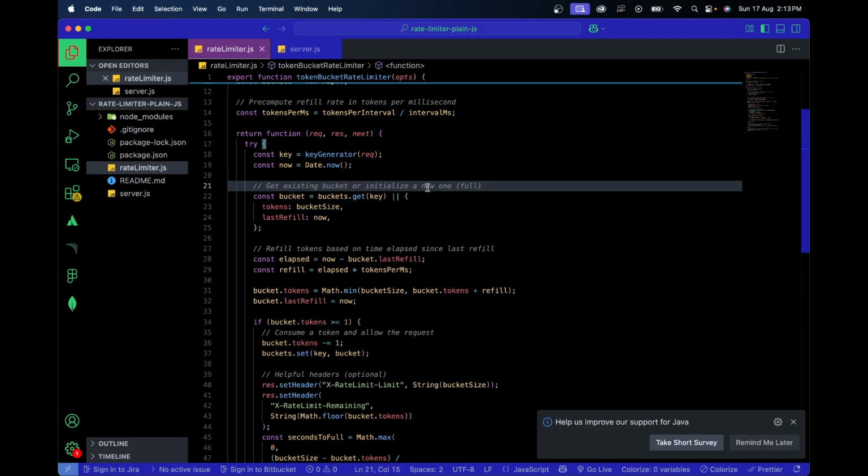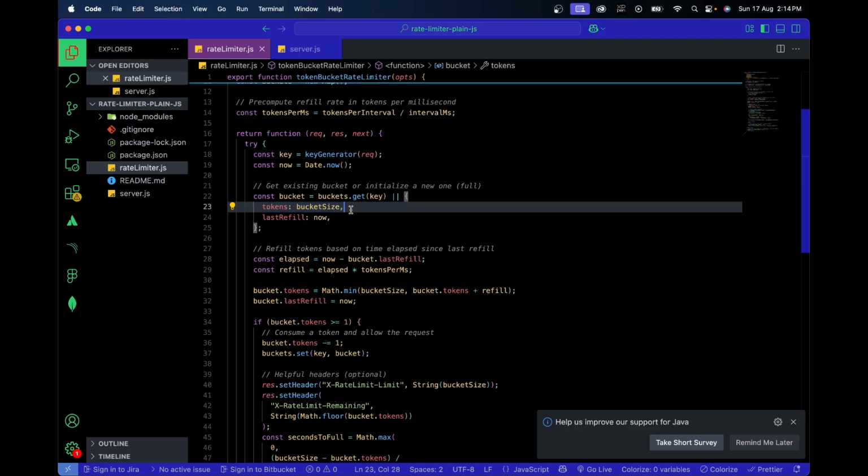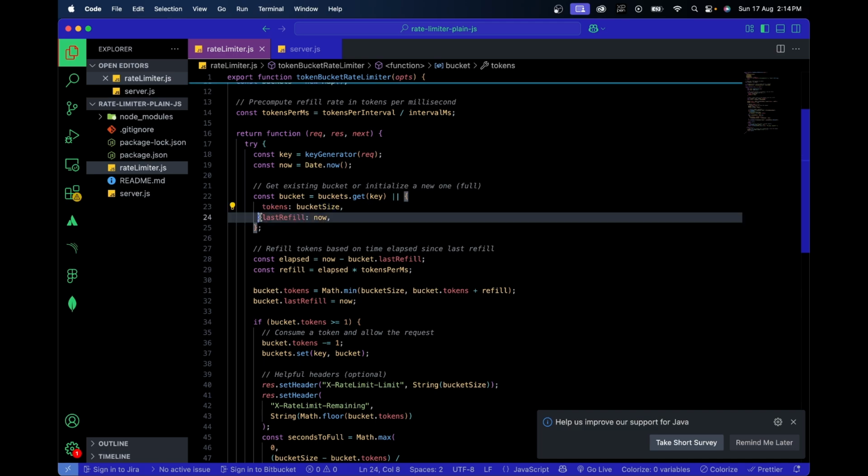Let's say I'm making the request a second time. Then in that case, I need to get the existing bucket that already exists. But if I'm making a request to that API, the /hello API, for the first time, then I just need to initialize a new bucket where I store the tokens, which is obviously going to be the bucket size. If I'm hitting the API for the first time for that user's IP, the tokens will be the bucket size, which is 10, and the last refill is going to be now. Okay, because that's my first request. So it's been refilled now, and the token count is the bucket size.